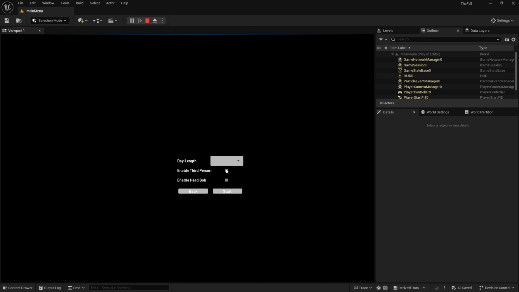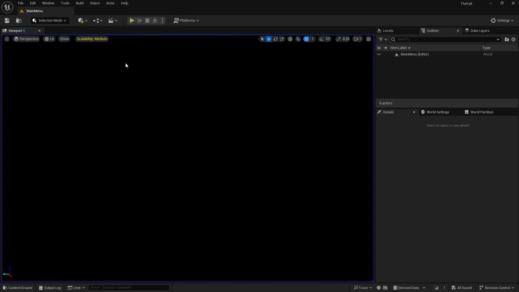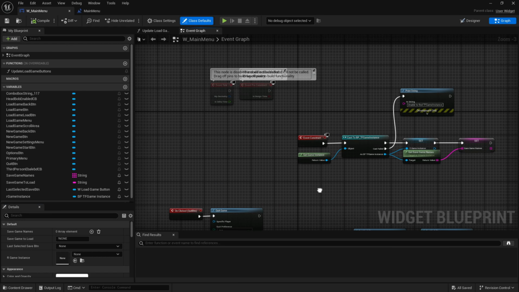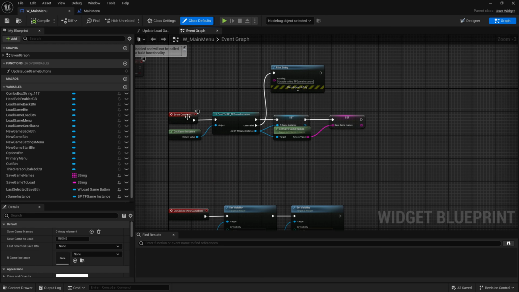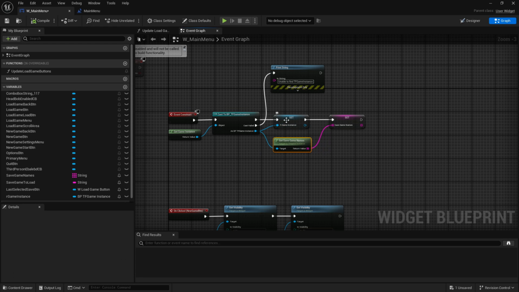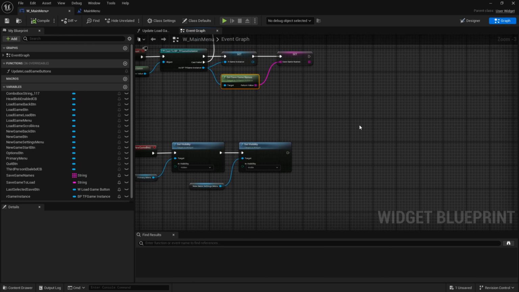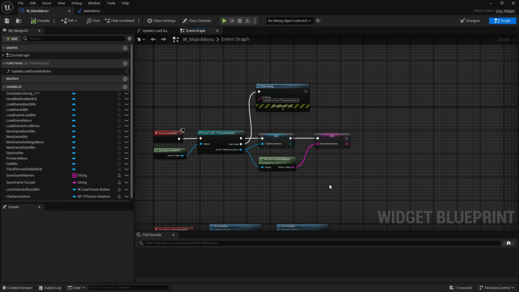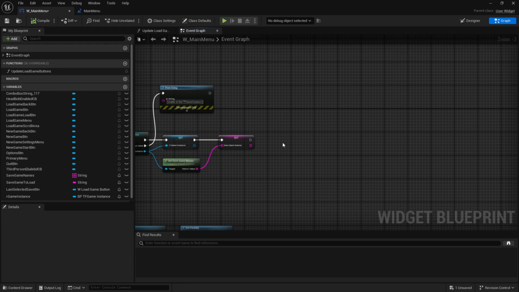Now we can go through and our checkboxes work, but there's nothing in our drop down. So what we're going to do here, we need to populate that drop down. Go into our graph and on construct, well, we already have our game instance and we have everything here, but it's not going to do us any good because we're setting it. We're not loading it. However, as part of the event construct is where we want to populate it.